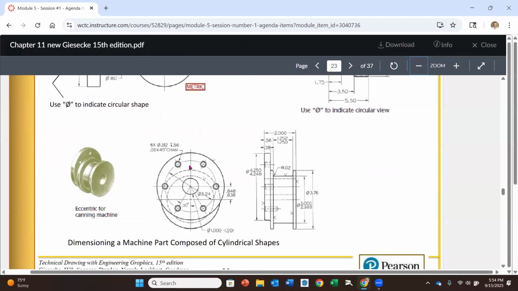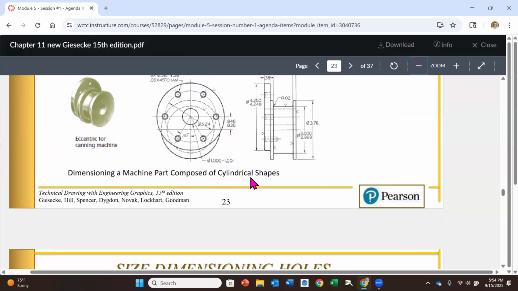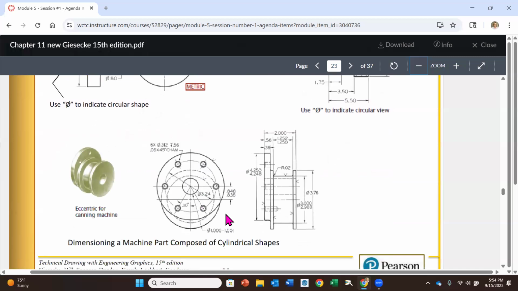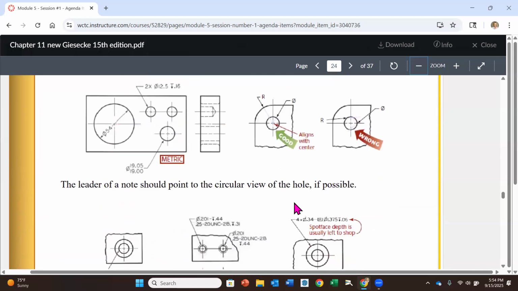Diameter symbols. Okay. So, oh, and as you can see, there's some things on the part, which is bad. Not good. You guys cannot do those. You are held to a higher standard.